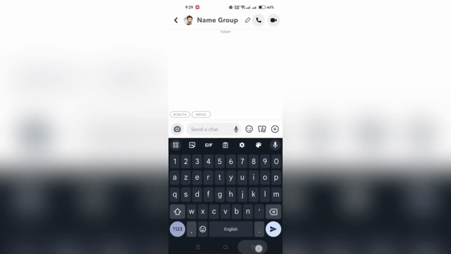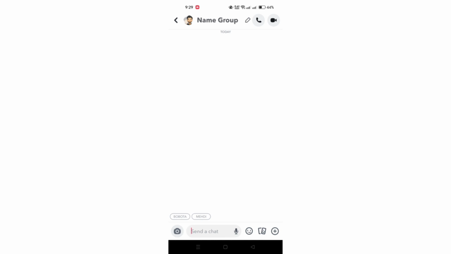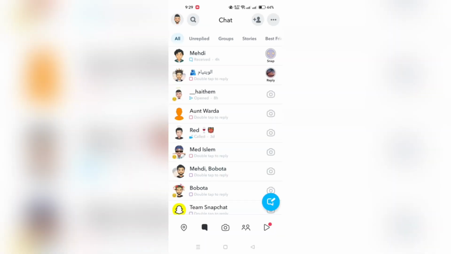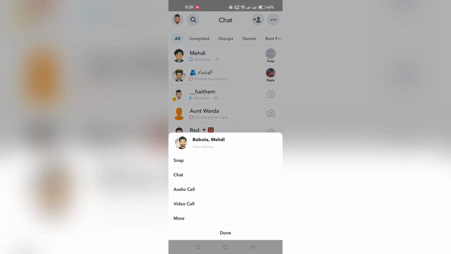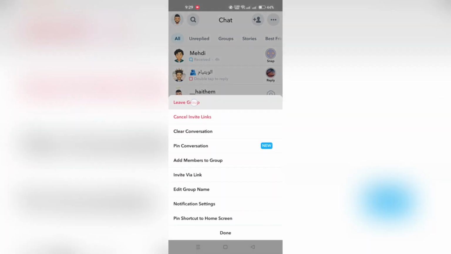Next, once all members are blocked, long press on the group chat in the chat section, tap More, and then select Leave Group. Confirm the action by tapping Leave.